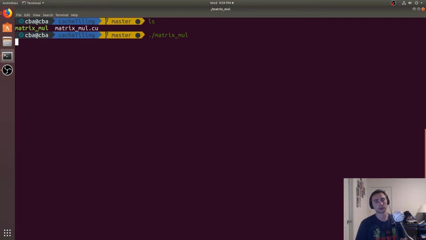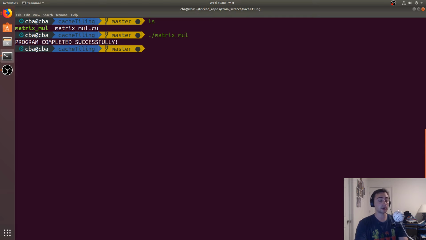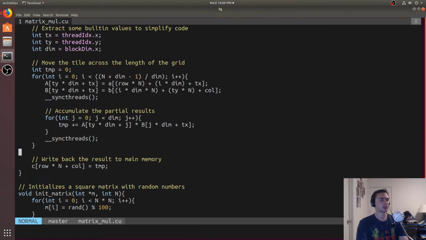Okay, so it's running for a good period of time. Most of this time is spent verifying the result, right? So the actual matrix multiplication runs in a few milliseconds. Okay, so it completed successfully. So what are the limitations of this implementation?